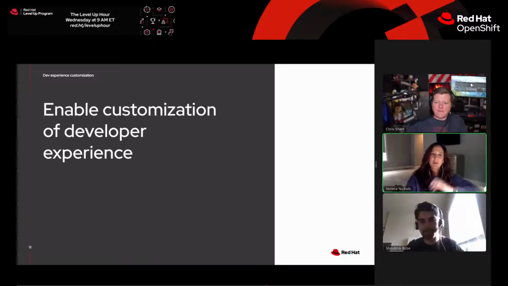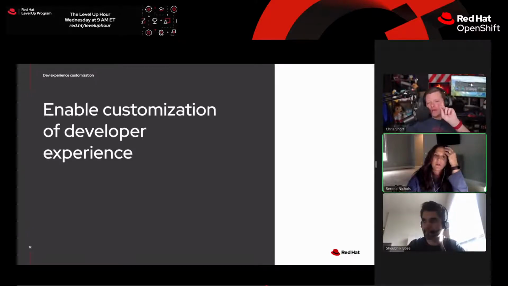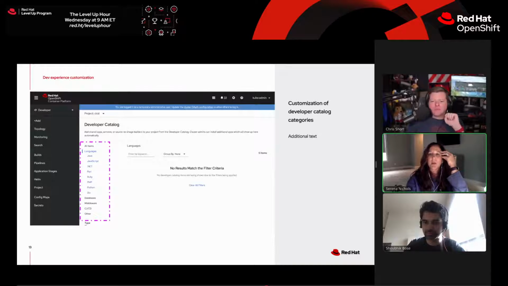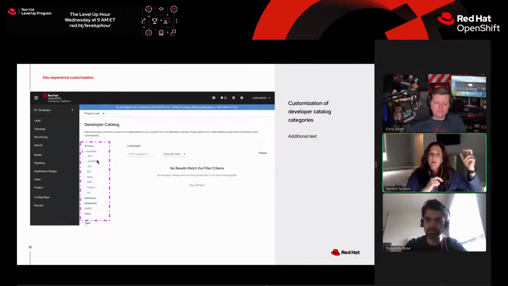Okay, the next pieces that we're focusing on are enabling customization of the developer experience. A couple of the requests that we've gotten from the customer side is that they want to be able to customize the developer catalog categories. So we are going to allow cluster admins to remove or add subcategories and categories that will be part of their categorization in the developer catalog. There won't be a UI per se to do this, but we are going to provide a mechanism to do that. So I think we've got a number of requests there, so that should make people happy.